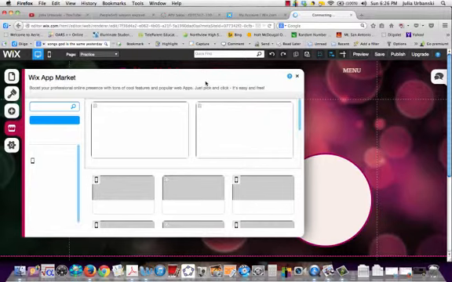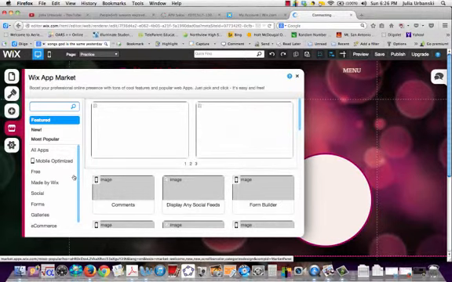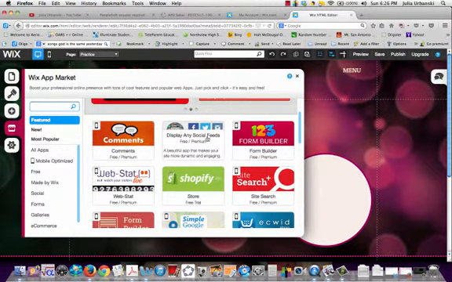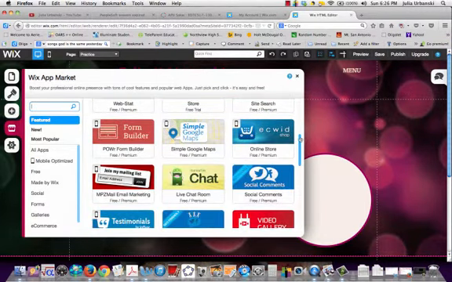Here are some apps that you can choose, and there's a lot of free ones, but there's some that you would pay for, or you can get if you do the upgraded version. I'm still just working on the free version, but there's a lot that you can do. I added comments to my blogs, easier comments. You can build forms. You can just search through this and find anything that works well for you.